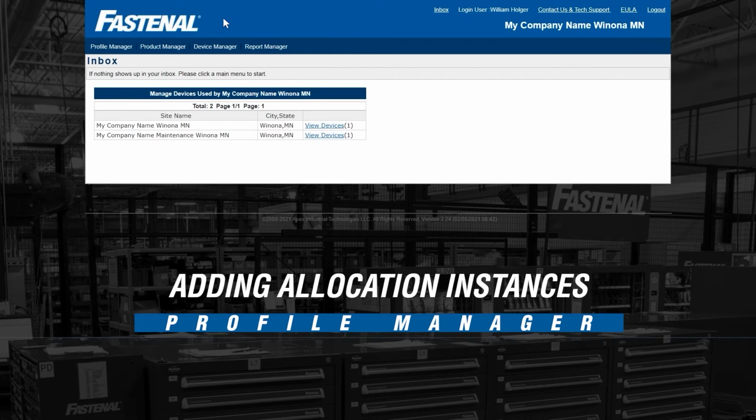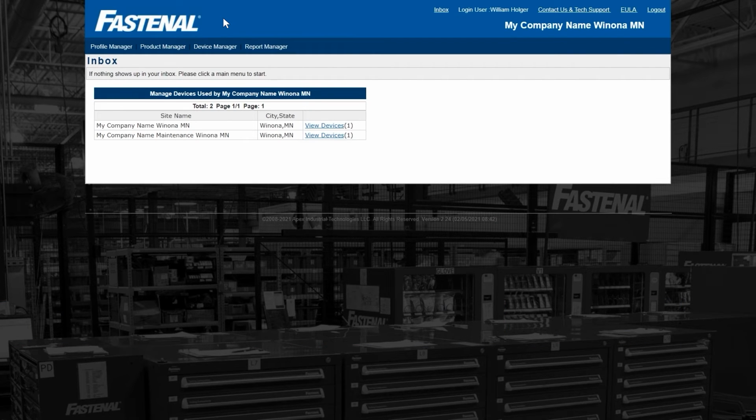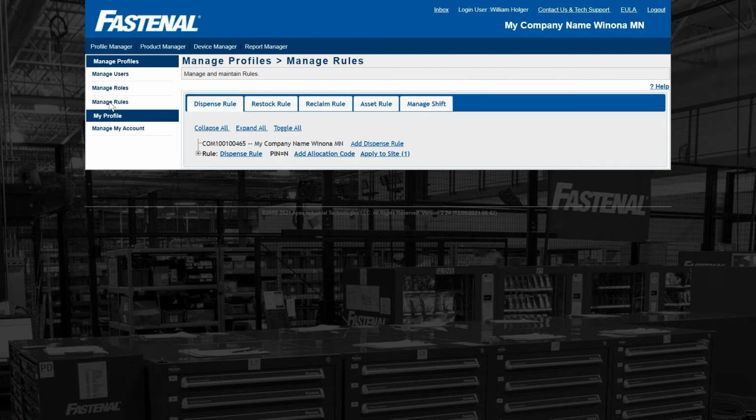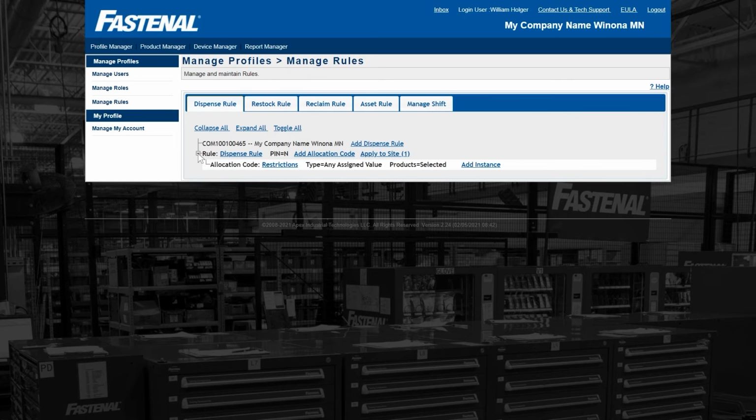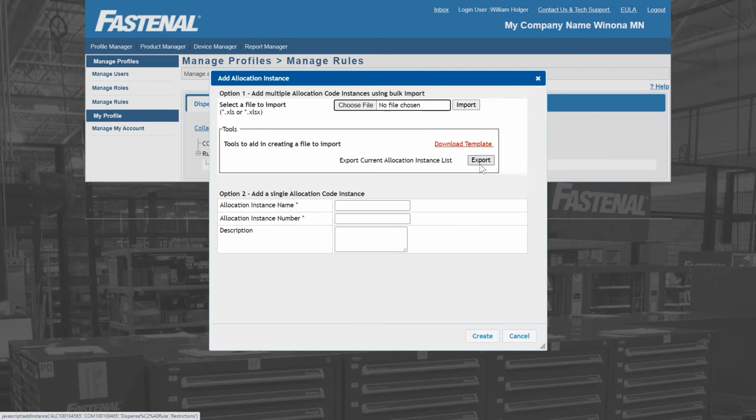If an allocation code has been added to the rule as listed or assigned options, allocation instances will need to be added to the allocation code. For example, if you create the allocation code to collect job numbers, the instances are the job numbers you need to collect. Or, if you created the allocation code to restrict users from accessing product, the instances are the different levels of access. To add allocation instances to a dispense rule, first select Profile Manager, then click Manage Rules. Select the plus icon next to the rule that contains the allocation code and choose Add Instance.